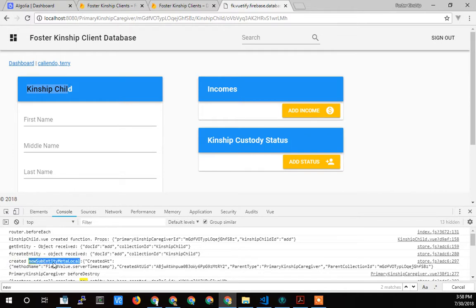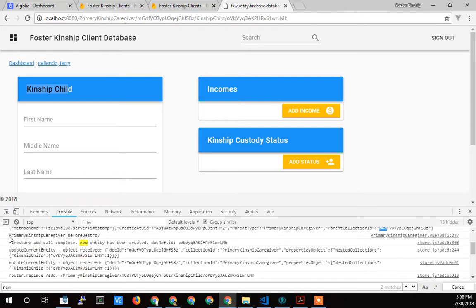So we have to create this information about the parent on the child and say, hey, child, you have a parent type of primary kinship caregiver, and your parent collection ID is this MG number, MGD. So that tells the child that it has a parent, and then some asynchronous activity happens here.